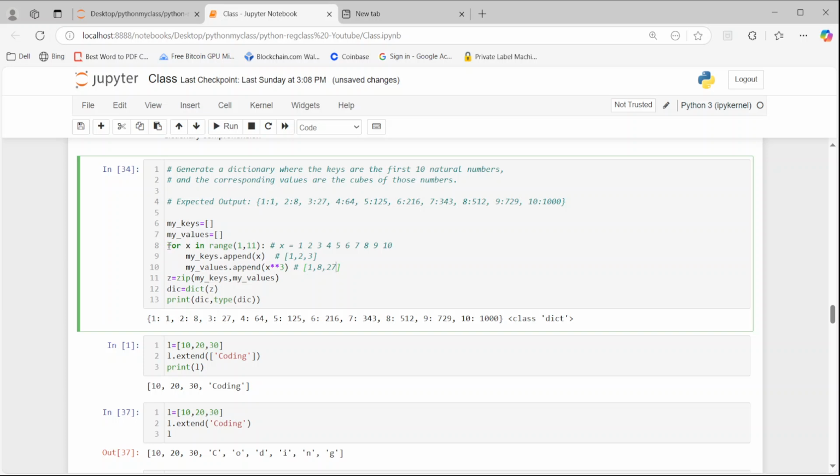Control goes back to line number 8. Now x becomes 4. So the append method will append the value of 4 at the end of the list, that is my_keys. In the next line, 4 to the power 3 will be appended at the end of the list, that is my_values. So 4 to the power 3 is 64. In this way it continues. Next it will be 5, so here you will have 125.